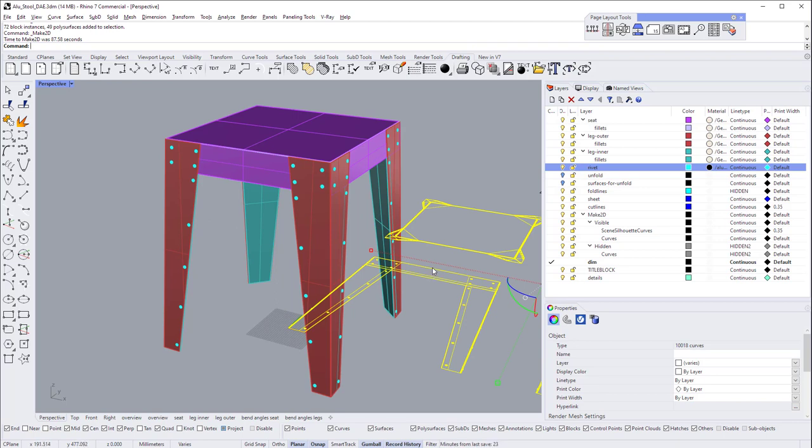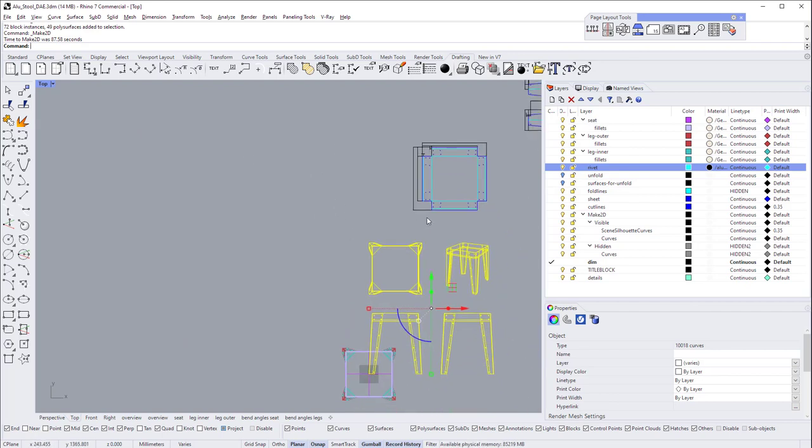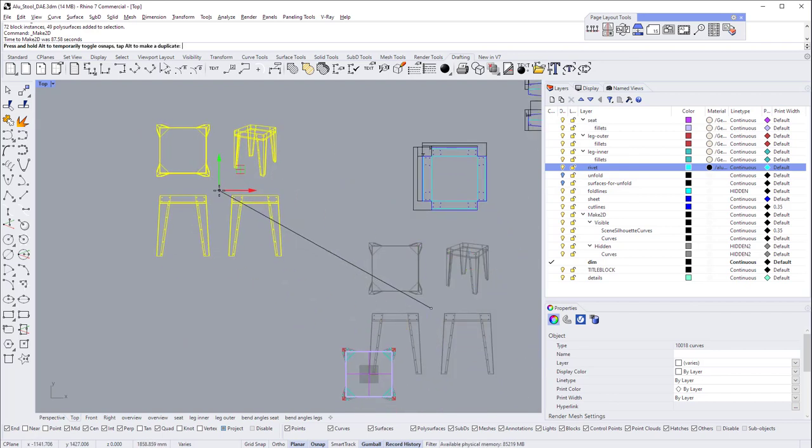So the Make2D process has been completed. As you can see, it took quite a bit of time, about 1.5 minutes. And after the command has been done, the drawing still is selected. And while this is selected, I switch to my top view and move these drawings a little bit out of the way.